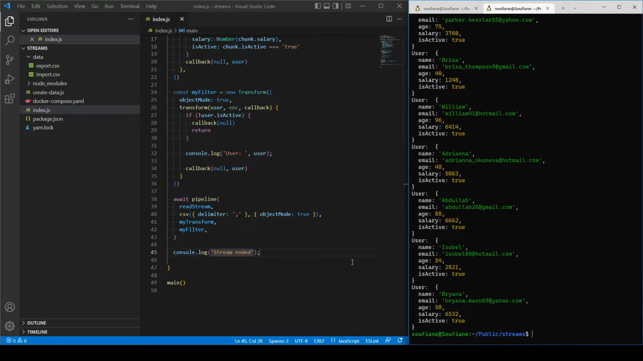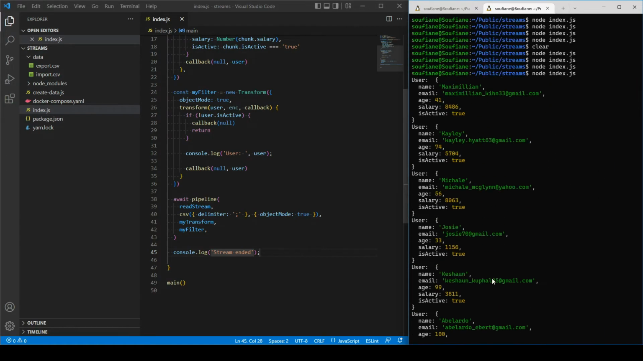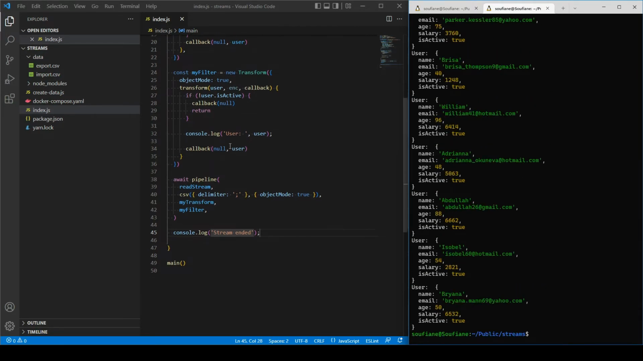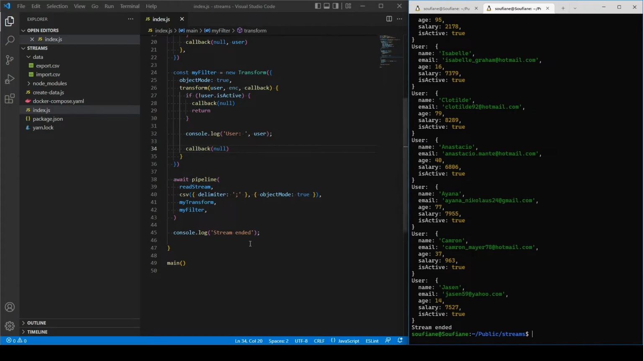Right, so here we don't see the stream ended, just because pipeline expects the last transform to send really nothing. It expects the last transform to act like a write stream. A write stream in general does stuff, for example, writes to a file, but doesn't send data, right? So if you are using pipeline, just make sure not to send any data in your callback.